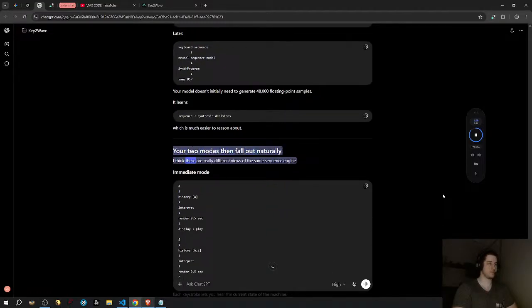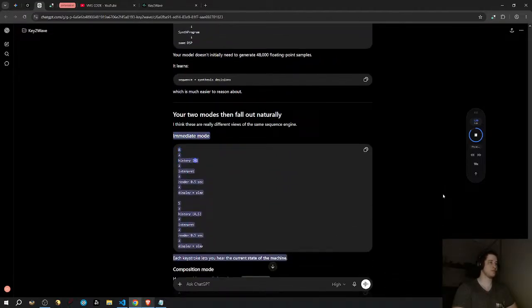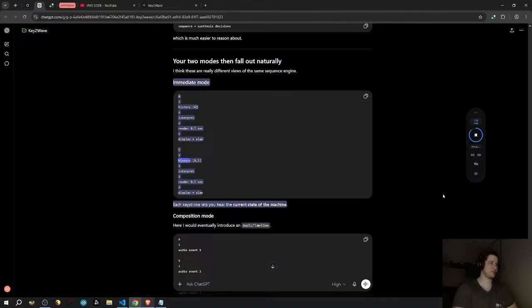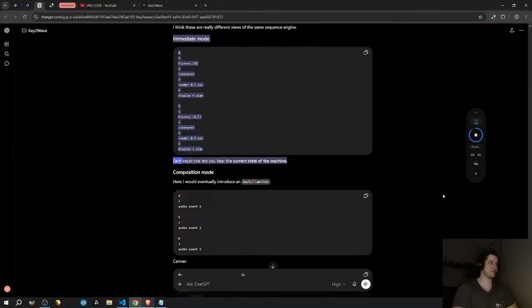Your two modes then fall out naturally. I think these are really different views of the same sequence engine. Immediate mode: history → interpret → render 0.5 sec → display, play each keystroke, lets you view the current state of the machine.